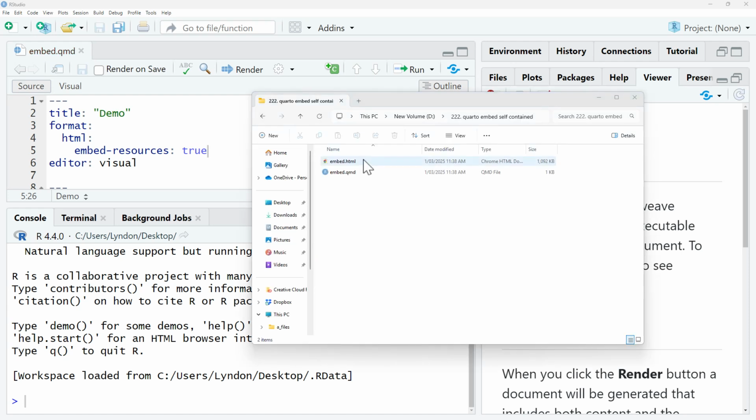When we render this, we now get a slightly larger HTML file, but it's got all of the images and everything needed embedded within it.